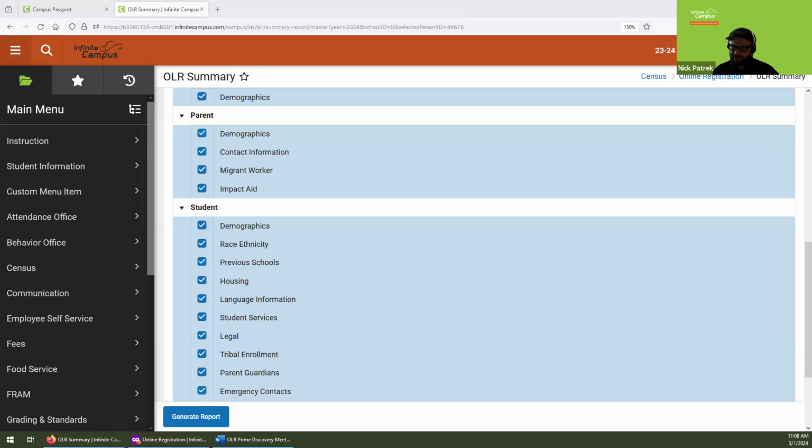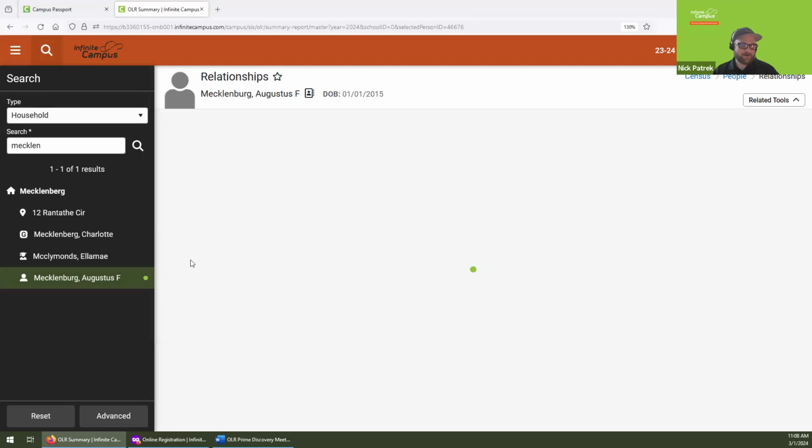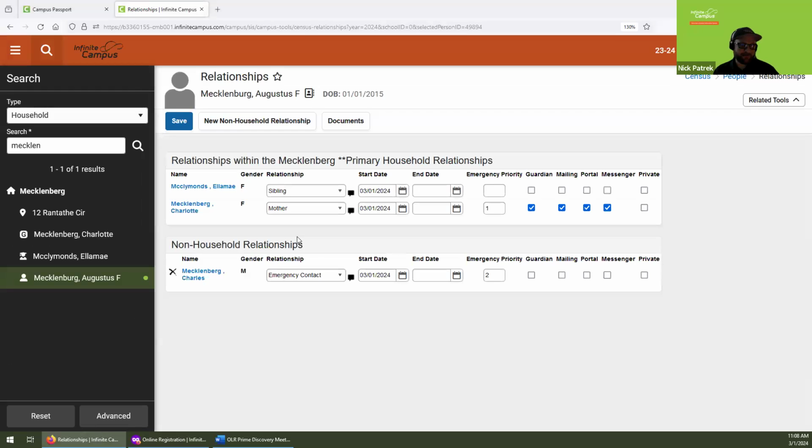Benita asked, in PowerSchool students were labeled EC with an EC icon. Will this be the same? Will this be editable within Infinite Campus? So if we look at our relationships here, essentially what that looks like in Infinite Campus is that when emergency contacts get pulled in, and we look up the student, for example, they're going to get pulled into the non-household relationship context, along with the relationship type that they chose in the application, and it'll also have their emergency contact priority that was listed there as well.